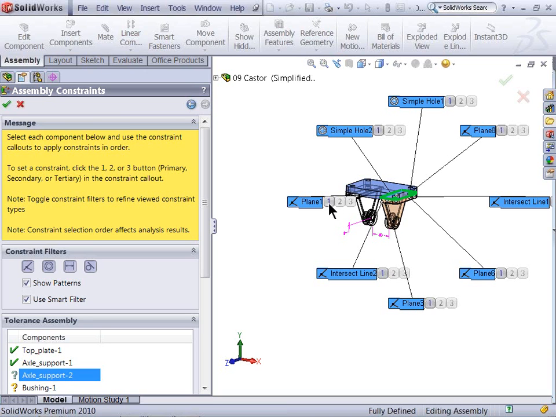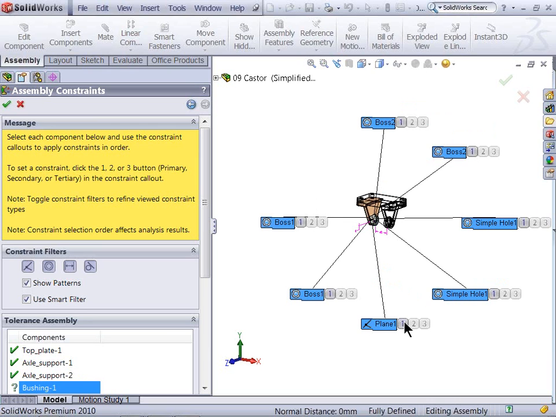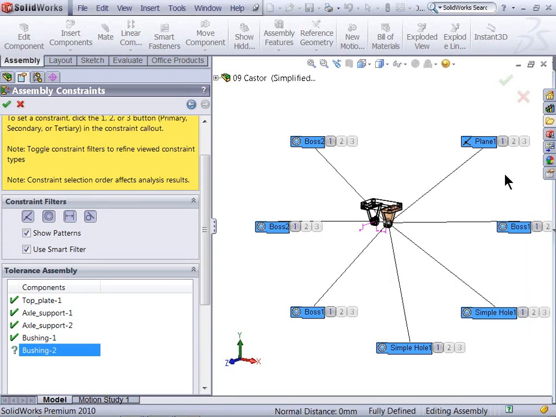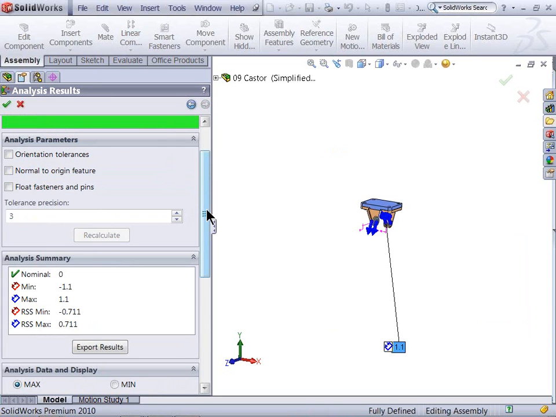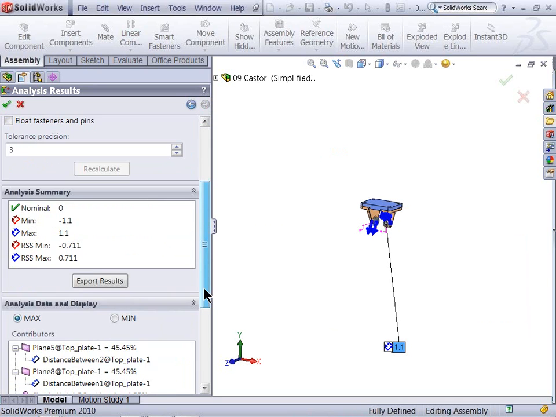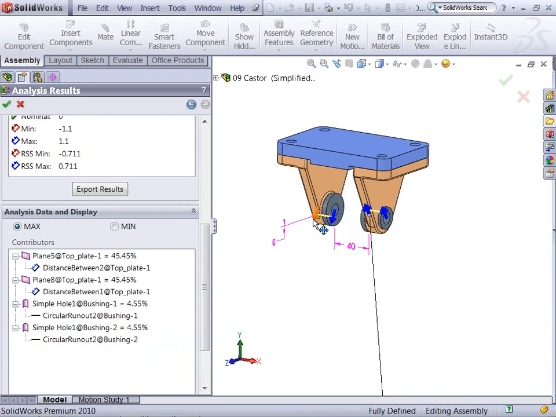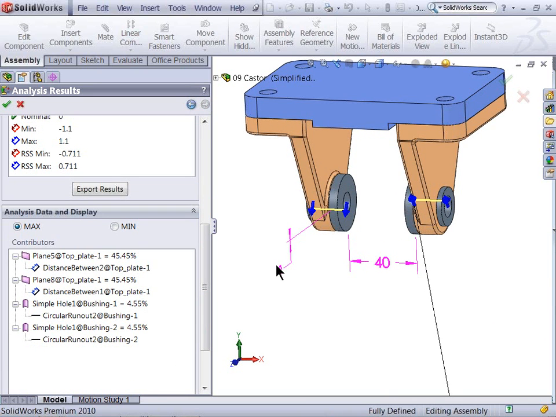Again, I'm just trying to find the same ones that I had before. Make sure it's specified there. Bushing. Plane to locate it. And then the last bushing. Same deal. Okay, here axially looks like 1.1 will be the range that this thing varies. Okay, so that's probably not very good for what I want to do here.